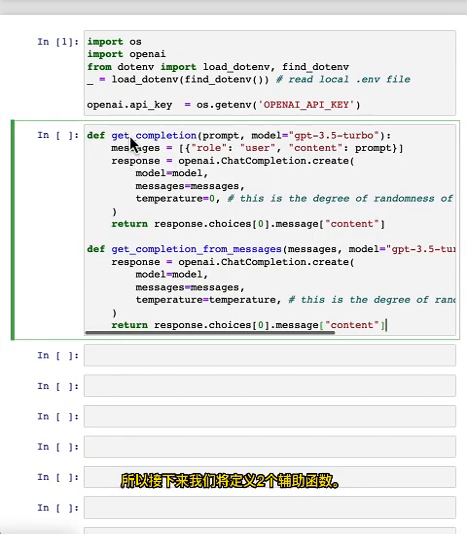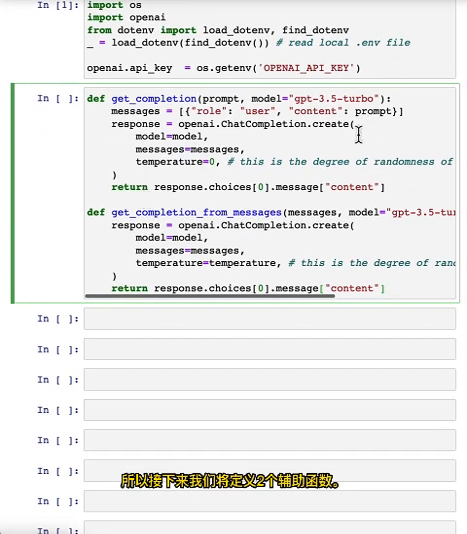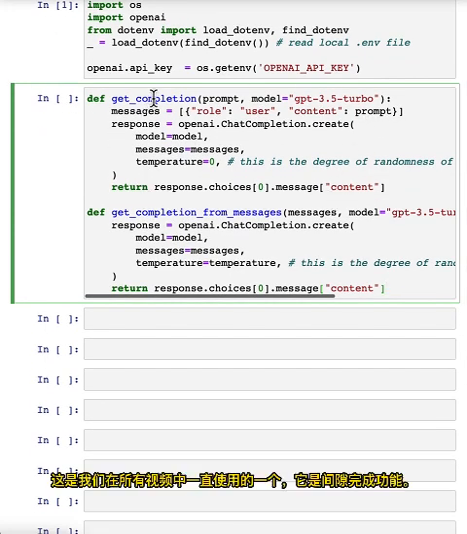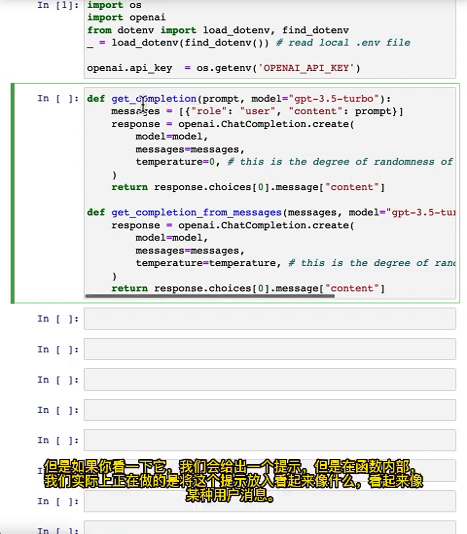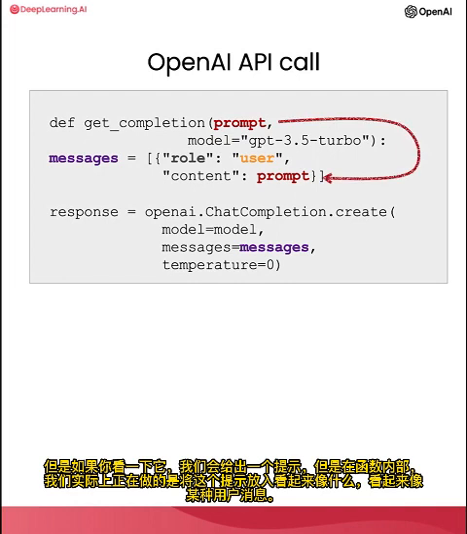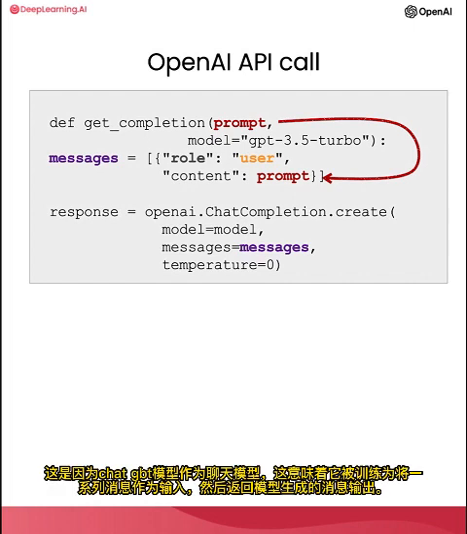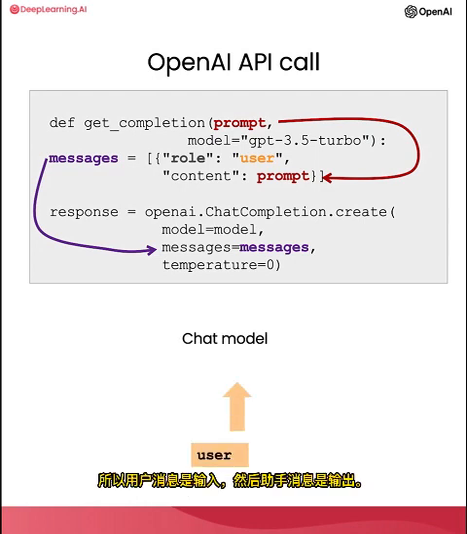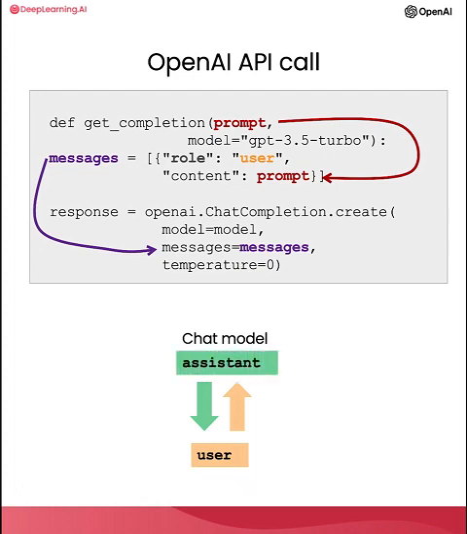Next we're going to define two helper functions. This is the one that we've been using throughout all the videos, the get_completion function. If you look at it, we give a prompt, but inside the function, what we're actually doing is putting this prompt into what looks like a user message. This is because the ChatGPT model is a chat model, which means it's trained to take a series of messages as input and then return a model-generated message as output. So the user message is the input, and the assistant message is the output.